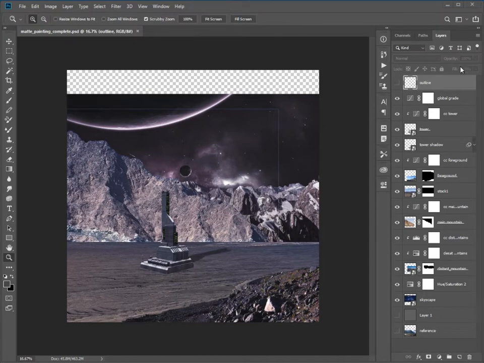You can see that I've collapsed some of the panels up here so that I can see all of my layers in the stack. This is actually a 4K image. You can see that I'm operating at only 17% magnification.